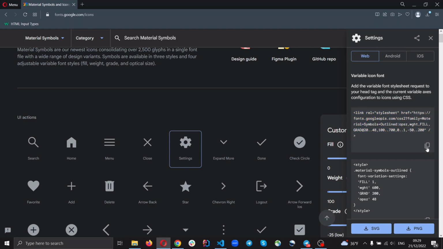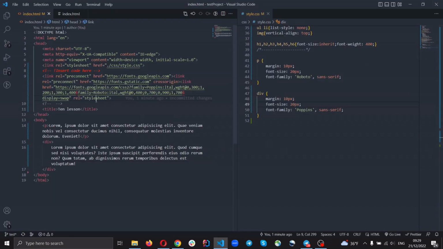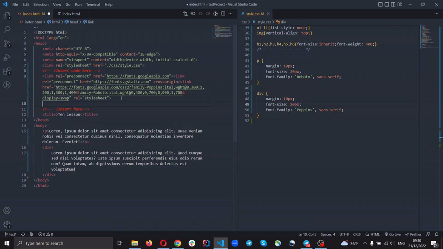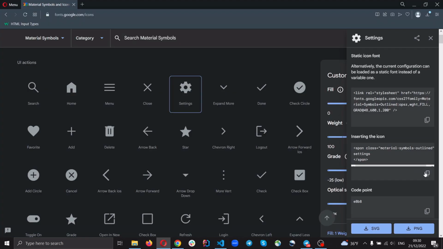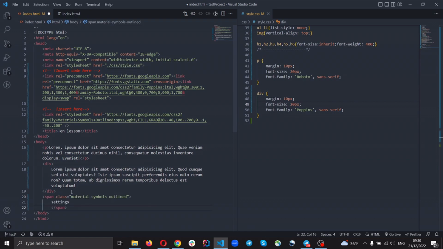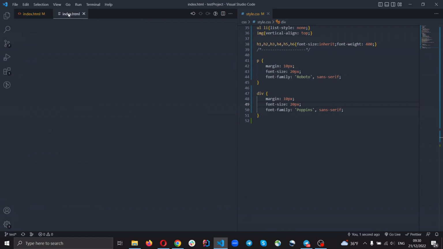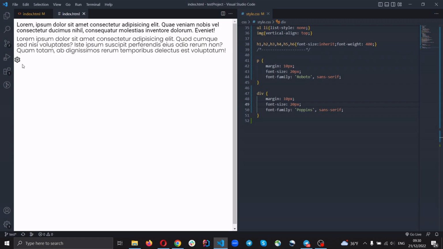Just press this button and insert this code here, and after that, copy this code, and you see the result that it turns on some icons in your project.